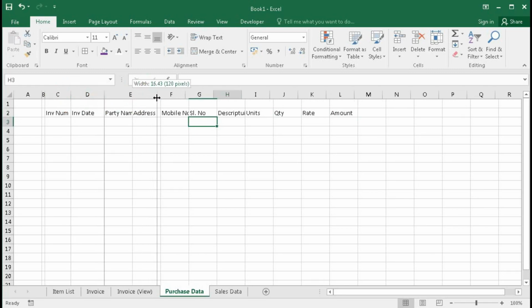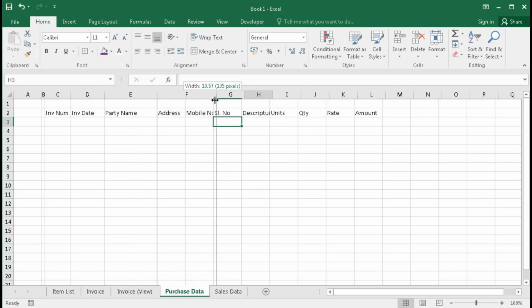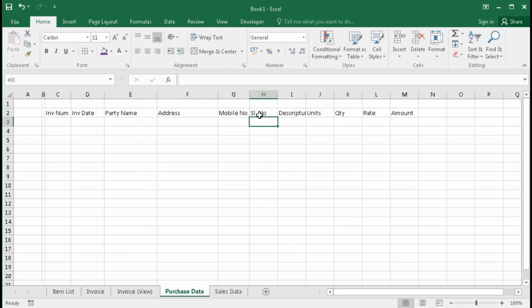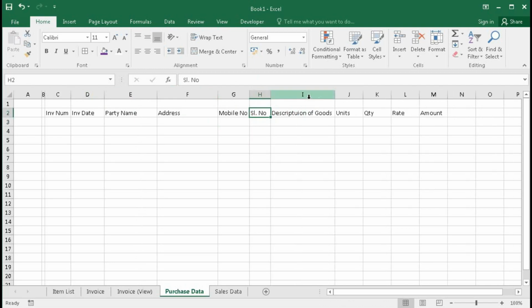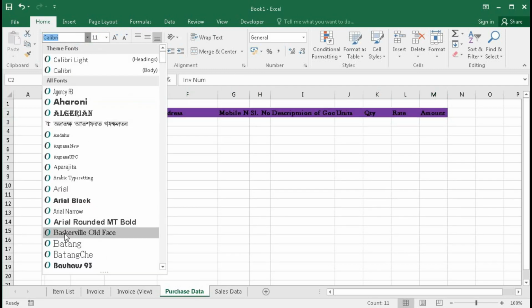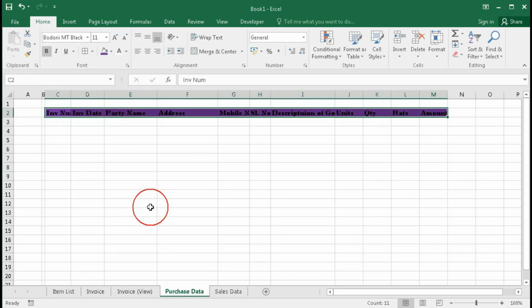So increase the party name, address, mobile number, and this is serial number for item, description of goods, units, quantity, amount, rate. Okay, now select this one and give formatting. It is up to you. Use color or font that you like.